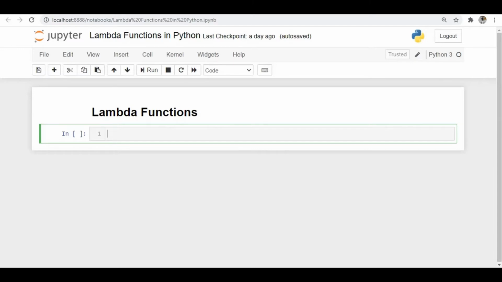Generally, if you want to create a normal custom function, we follow certain steps, right? For example, let's say I want to write a function which adds two numbers and returns the output. So let's write that function. We generally use the def keyword, and we can give a custom name to the function, and here we have to specify the arguments.